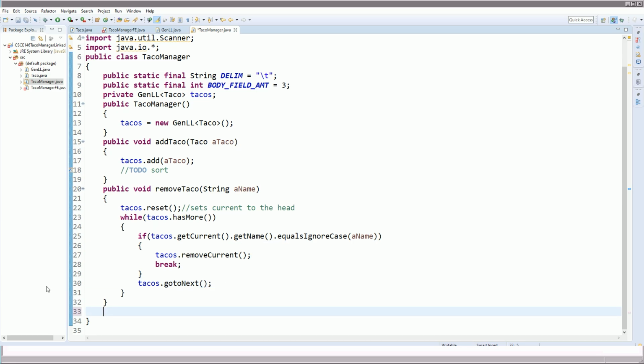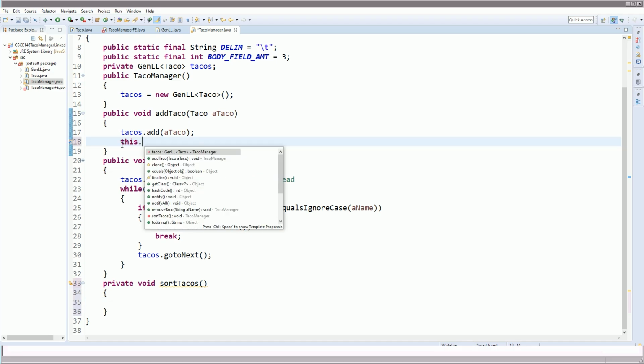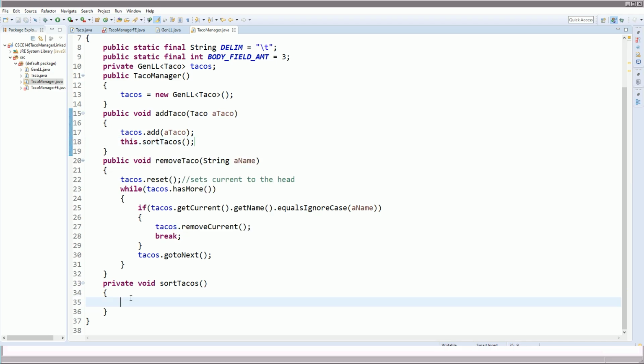Now the next method that we need to develop is private void sortTacos. In our requirements, we needed to be able to sort the tacos by their price. And also, before I forget, going back to add, I'm going to call this.sortTacos. Now we set this scope as private because when we were thinking about it, it didn't make sense to make this accessible outside of this class. Every time we add a new element, we want to sort, so sort only needs to be called internally.